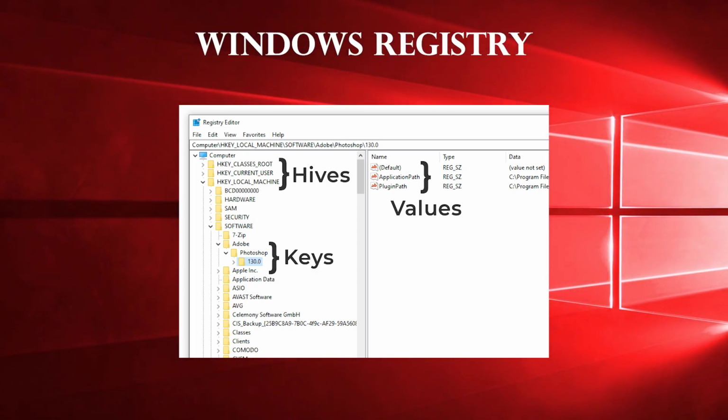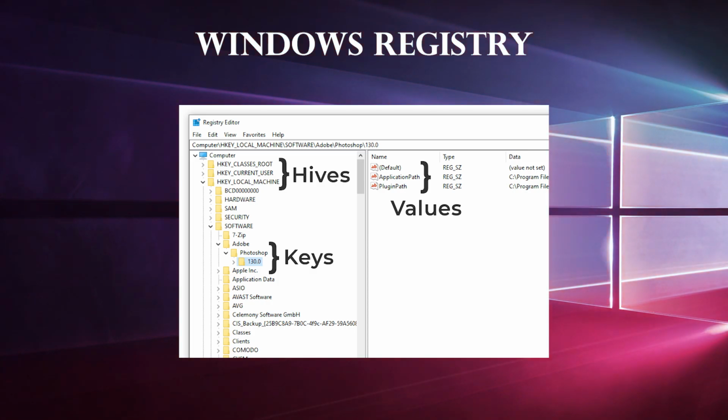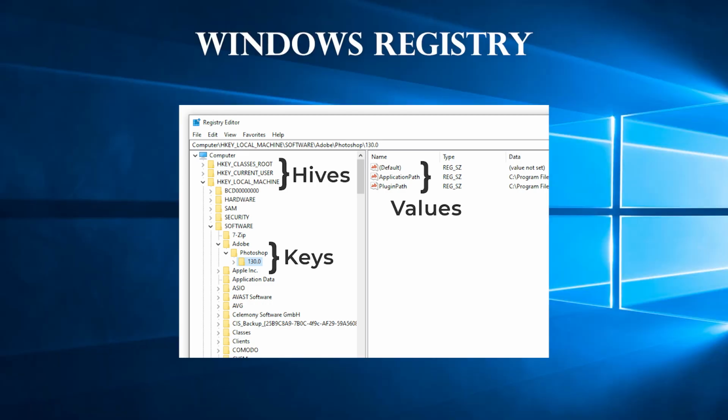The registry can be edited using the built-in Windows Registry Editor tool, which allows users to make changes to the registry keys, subkeys, and values. However, it is essential to exercise caution when making any changes to the registry, as any incorrect modification can result in system instability or even failure.